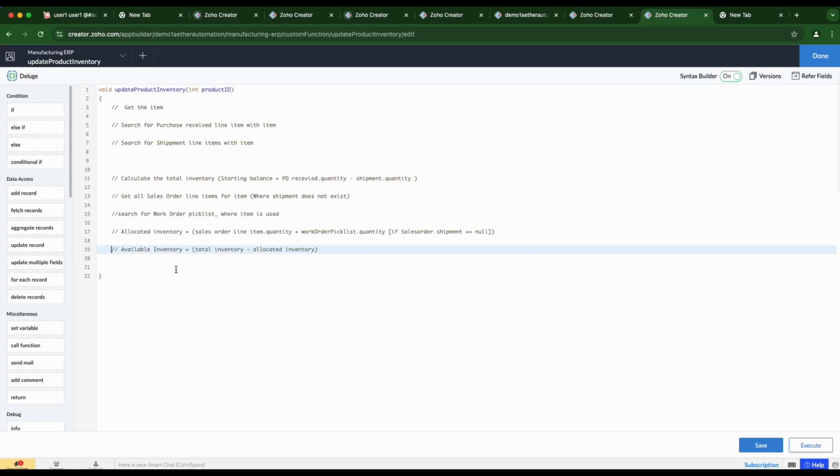And then finally, we want to update the product record. And that will get us most of our use cases here, right? This will tell us exactly how much inventory is on hand. However, it won't tell us the inventory in each bin that we have. So next, we want to search for bins or bin locations where the product exists.